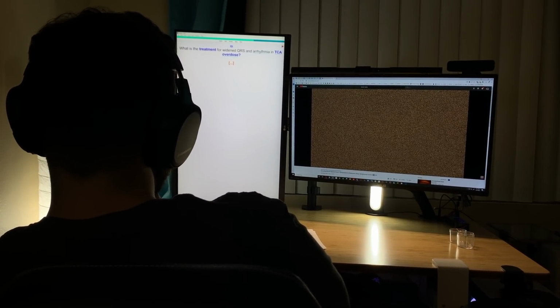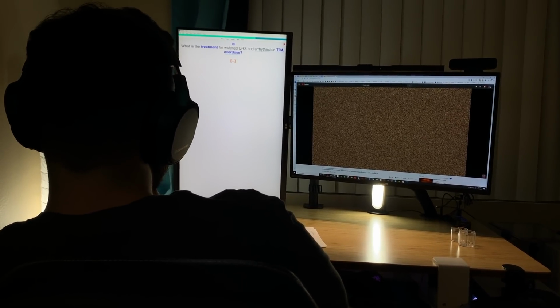But the reason I love it so much is that I can have one monitor with just a bunch of images or research material, and on the other monitor I can have Anki set up. And so it really allows me to take screenshots and go quickly back and forth between the two screens.